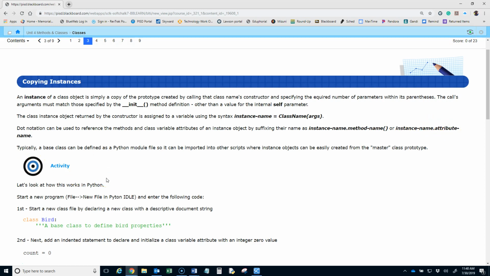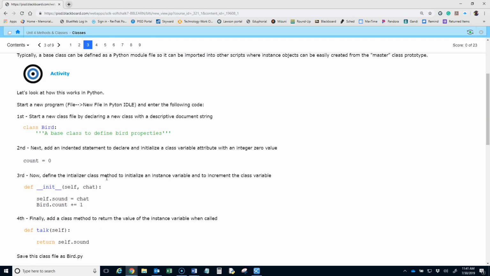Now, typically, a base class can be defined as a Python module, so it can be imported into scripts where instance objects can be easily created from the master class prototype. Okay, so that's what we're going to do right now. We're going to look at creating a class called bird. So you are going to start your Python and create a program file with a class definition, class bird.